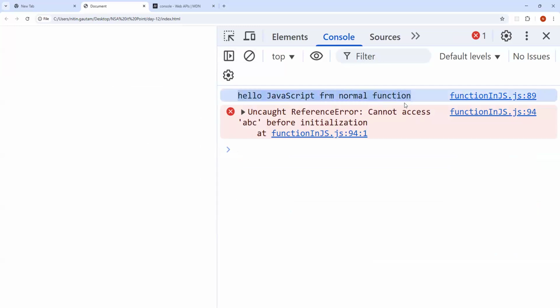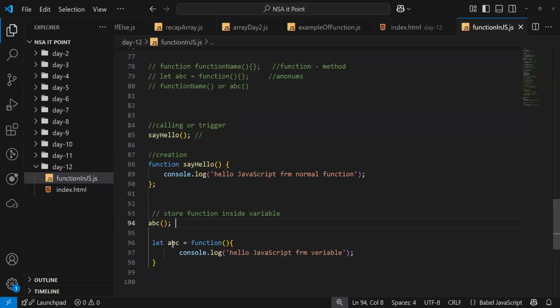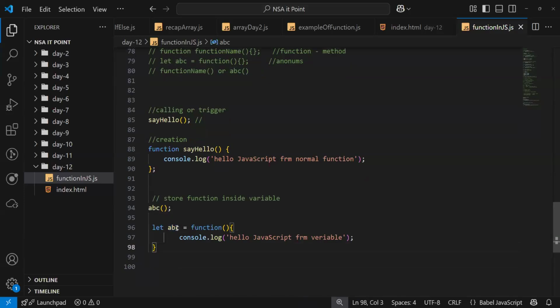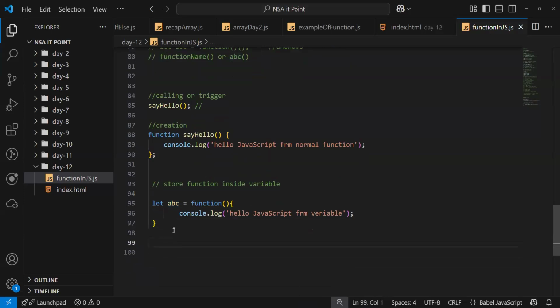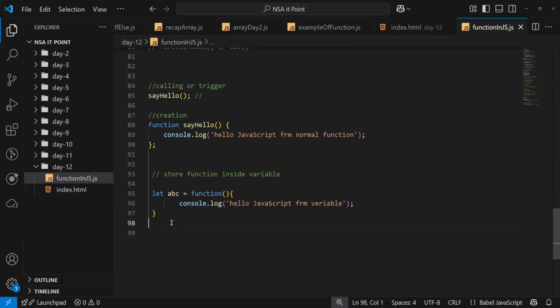The normal function gets called. Hello JavaScript from normal function, it gets called. But the error says cannot access ABC before initialization. What does it mean? It means you stored the function inside ABC, but you didn't initialize it before. That's why it's passing an error. It's a slight difference.